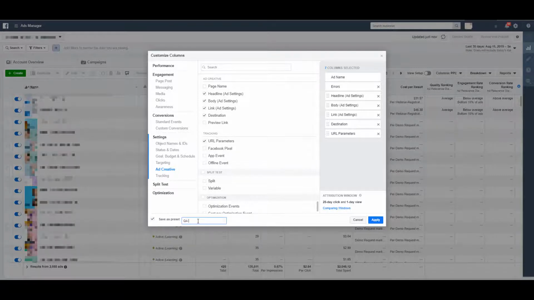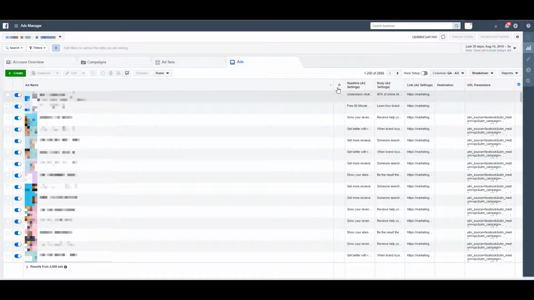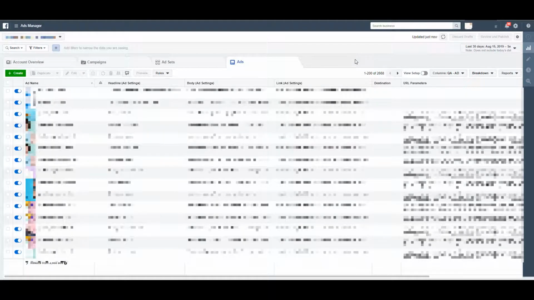Now I'm going to name it QA-add, because at some point I'm eventually going to need to set up ad set and campaign QA columns. But at this point, I want to make sure that they're all grouped together. So I start with QA and then I choose the level that it's going to be. And then I hit apply. Now that I've resized the columns, you can start to see what's in here.